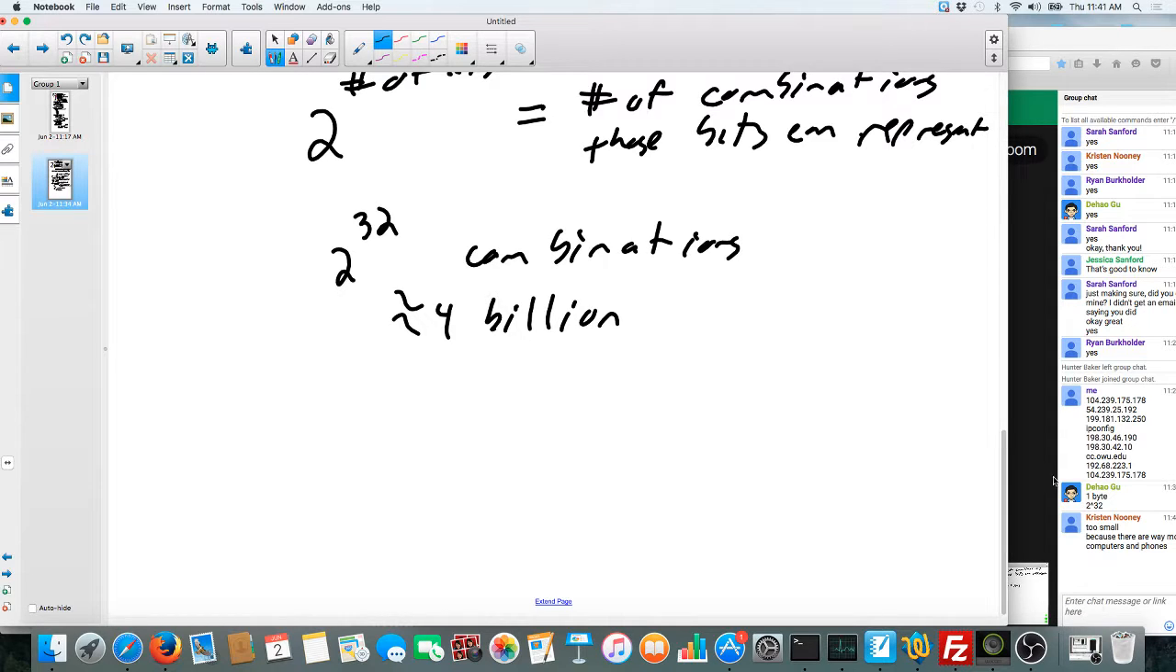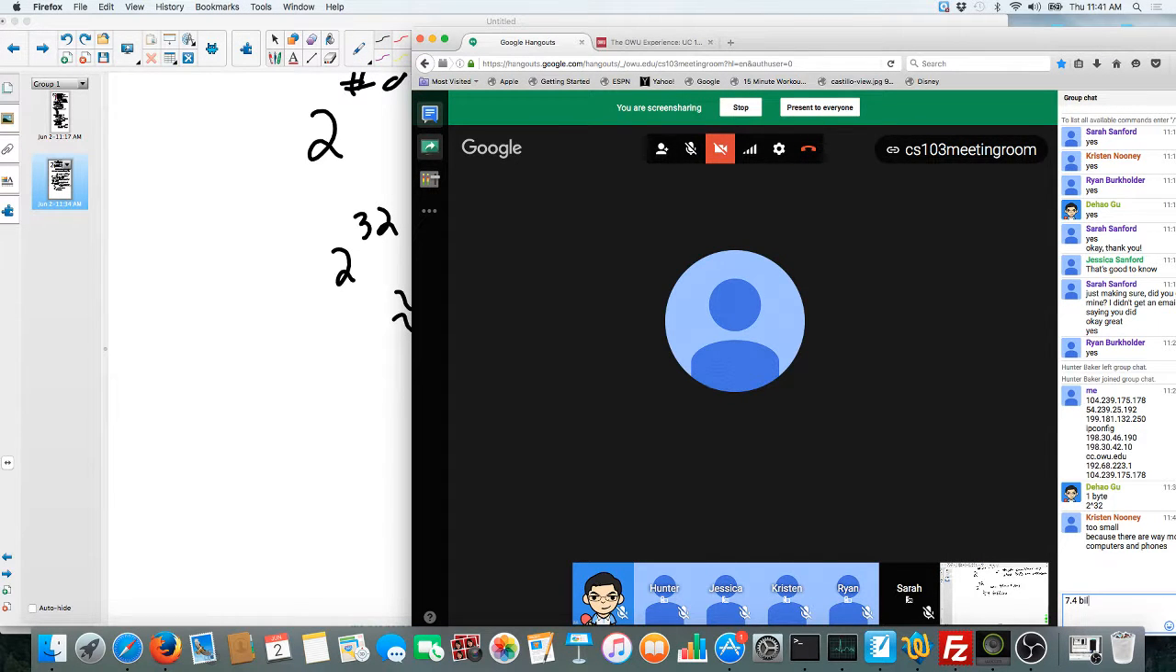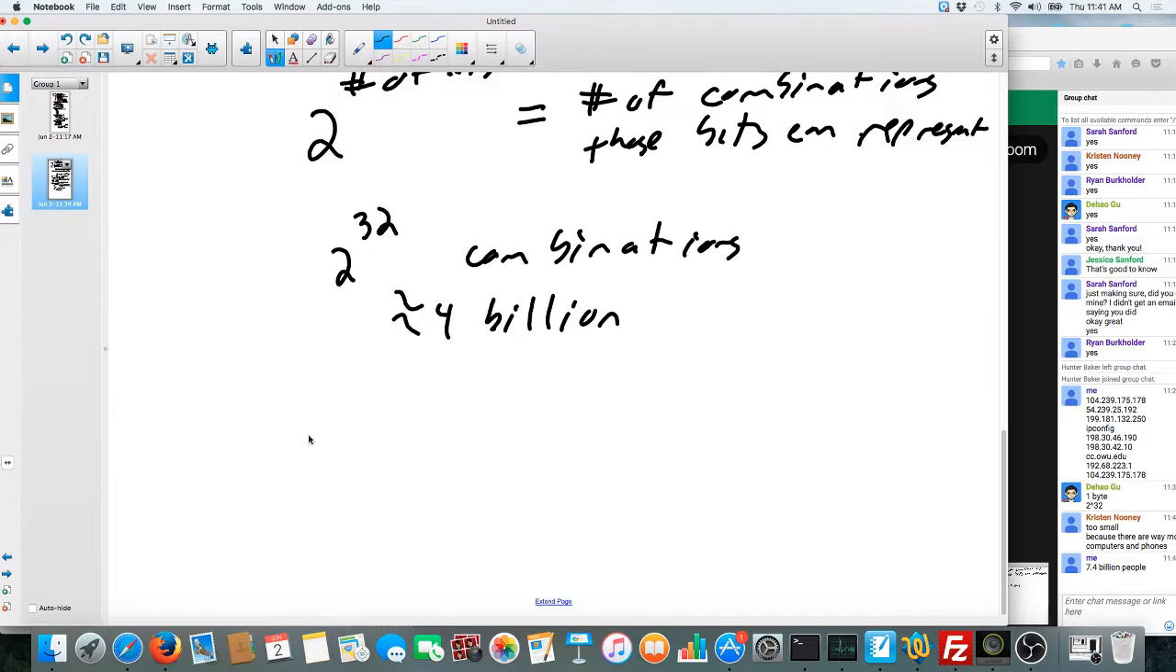Right. So one way to think about it is I'm going to look up right now the population of Earth. And Google tells me that the population of Earth is 7.4 billion people. So if everybody in the world had their own computer and their own IP address, there wouldn't be enough, right?